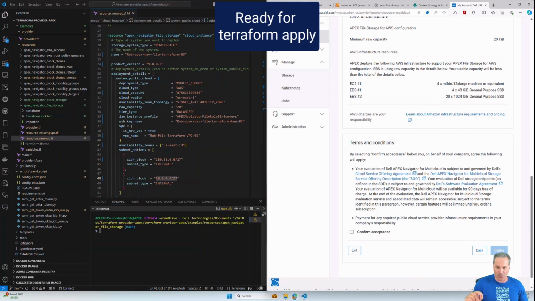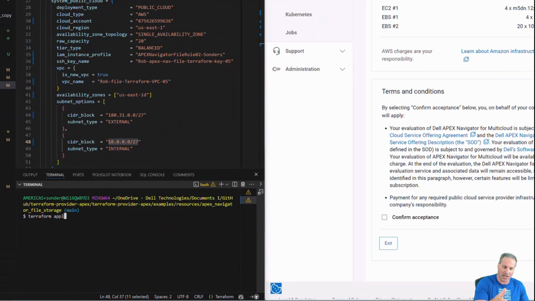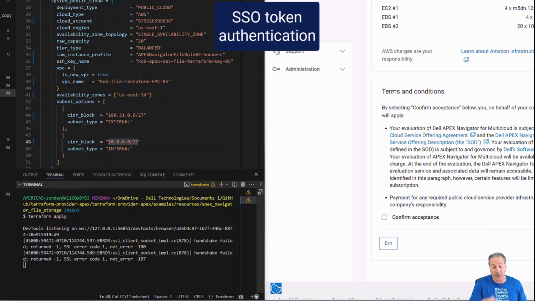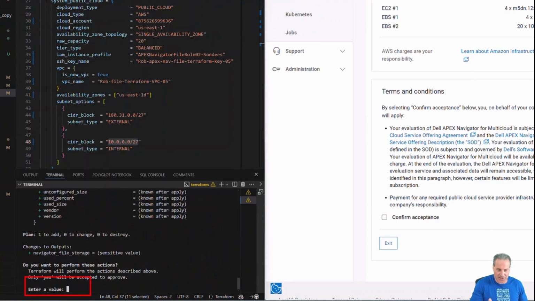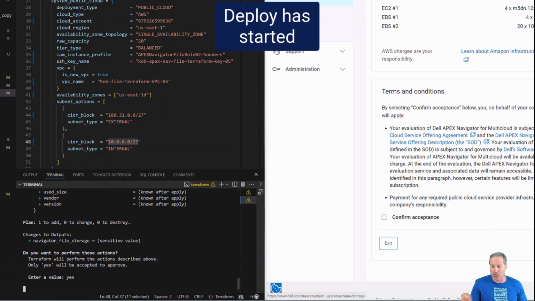And now I'm ready to deploy with Terraform. I'm not going to click confirm acceptance and deploy in the GUI. Instead, I'm going to do this with Terraform. And I'm simply going to type terraform apply here in my Visual Studio Code bash session. The provider will go out and start first building my SSO config. We have a couple different SSO configured providers right now, one for Okta and one for Entra. I'm using the one for Azure Entra right now. So here's my token authentication. It goes off, does what it needs to, and then I'll type yes to actually apply the Terraform, and now the deployment has started.